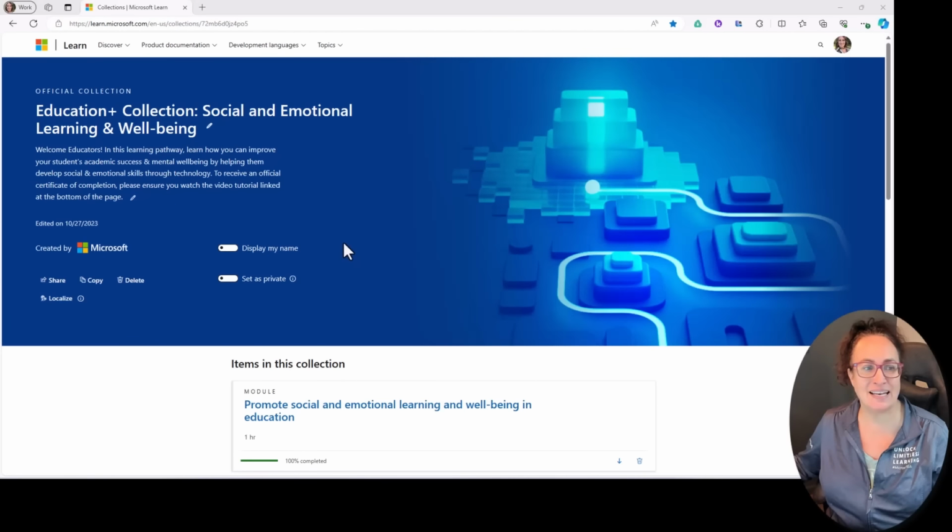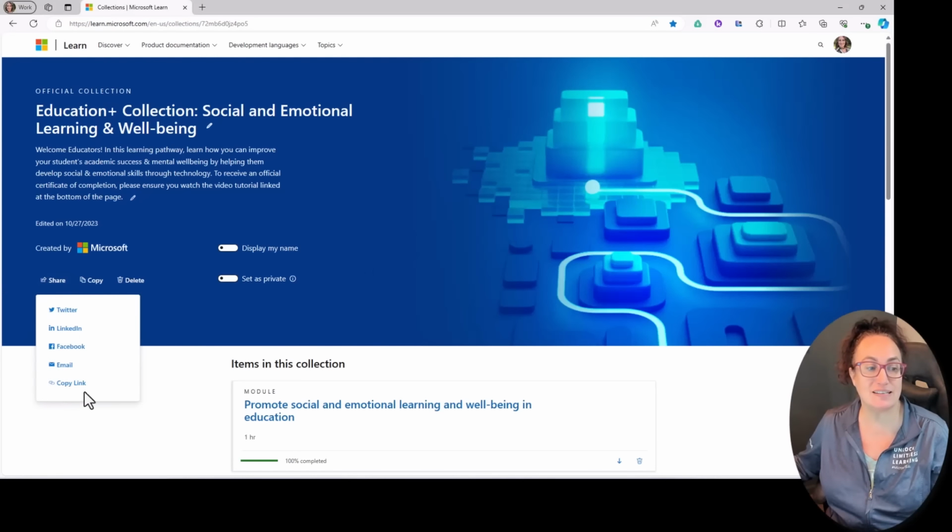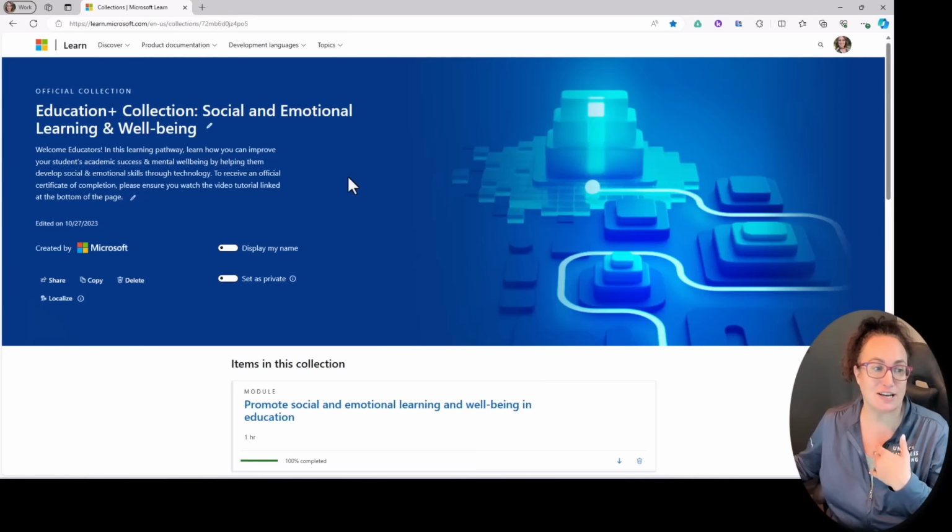And again, you can share that with, here's my share button. I'm going to go ahead and share that. I can share these collections anywhere. And because this is my collection, I helped create it. I said this is an official Microsoft collection, so it shows that here.